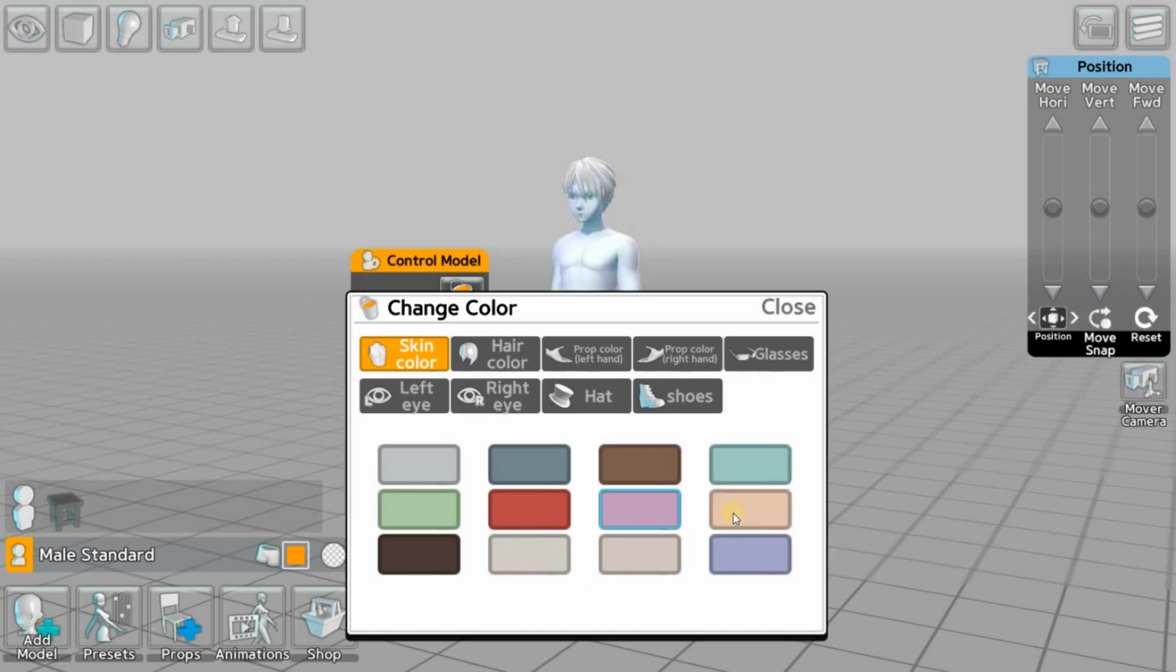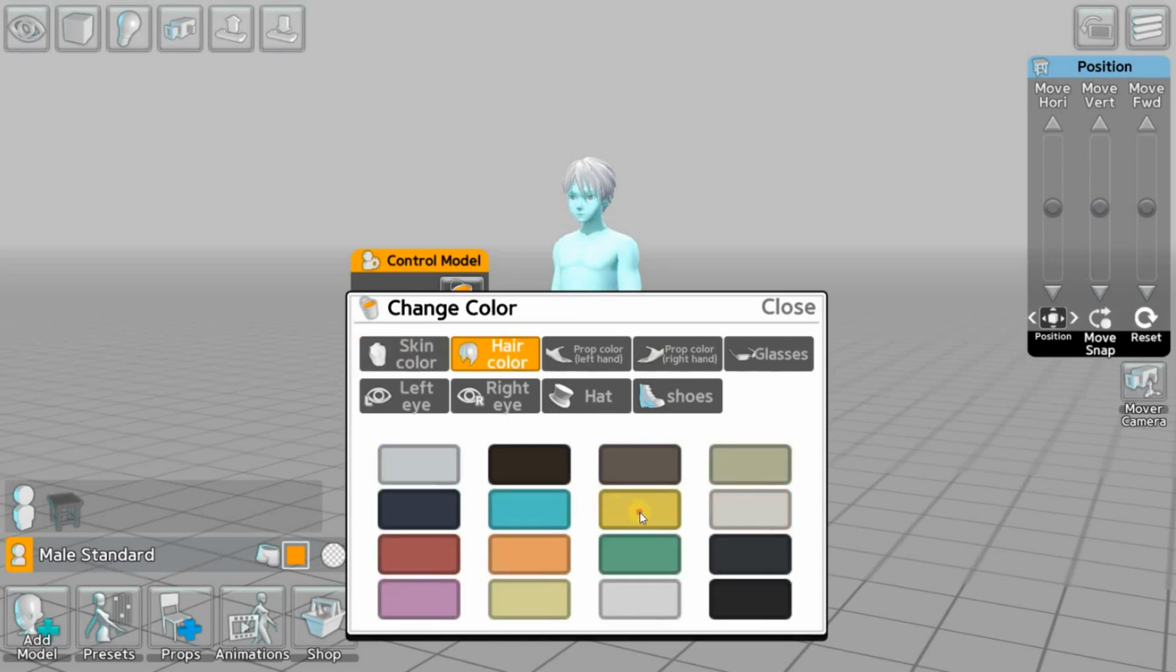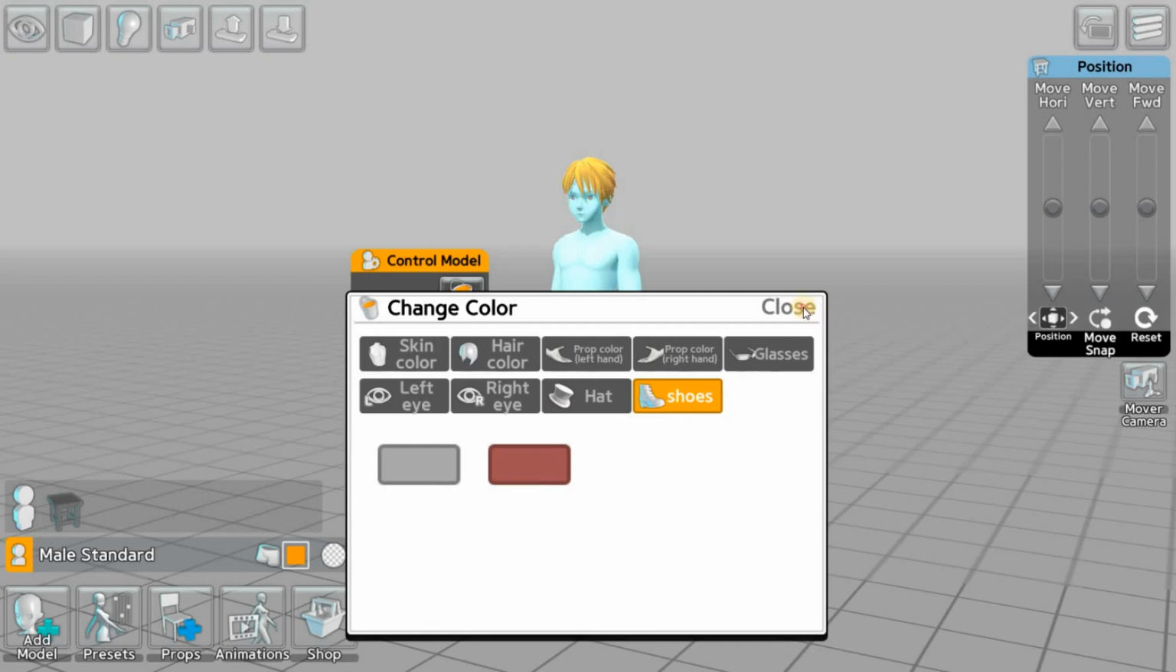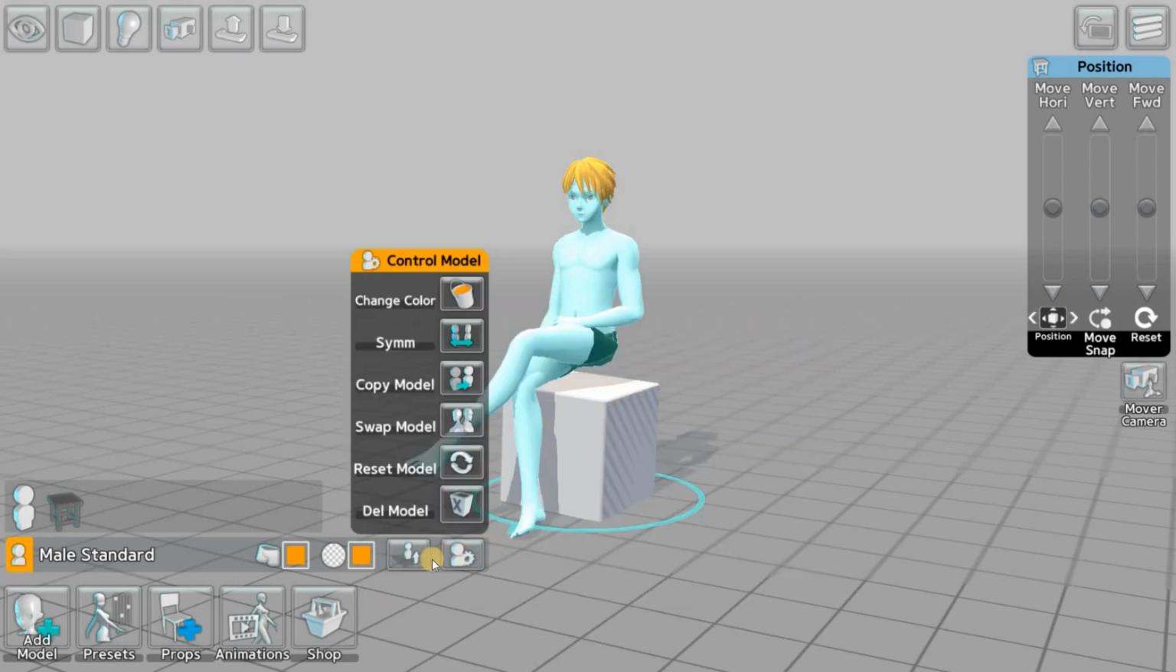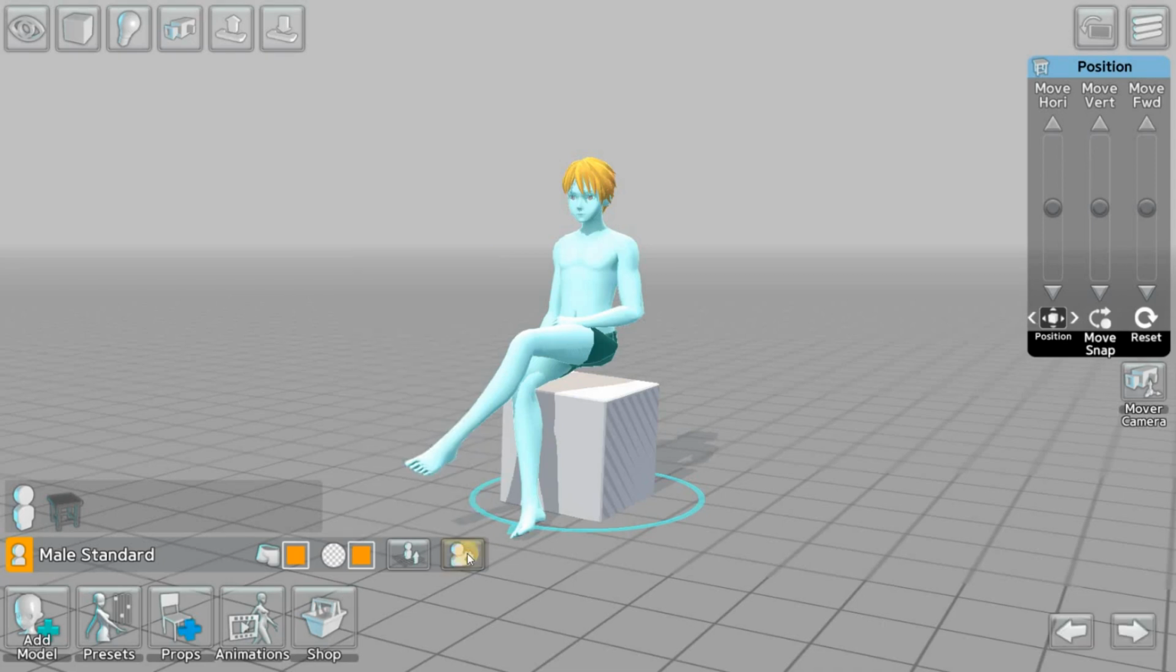You can change the color of the model's skin, hair, and props. You can copy the model and create another one. You can also swap the model and it will still keep the same pose. You can delete the model from this menu as well.